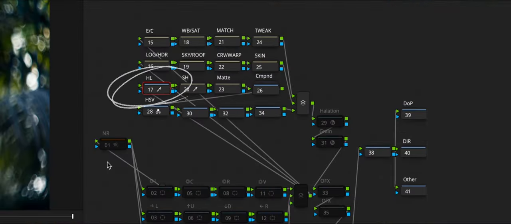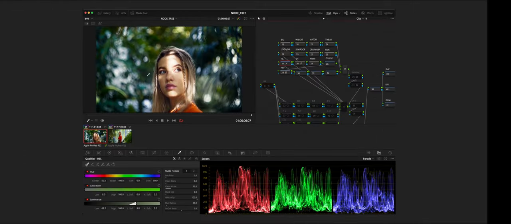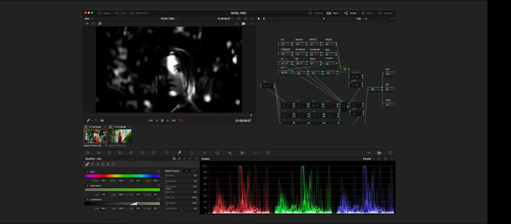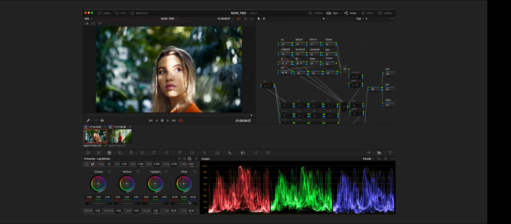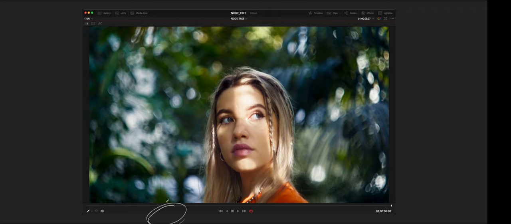Now let's look at the before and after. And that looks much better. Now the highlight node has a pre-configured qualifier, in which the brightest areas of the image are highlighted, so we can very quickly change the brightest areas of the image. For example, decrease the highlight value and look at the before and after adjustments.